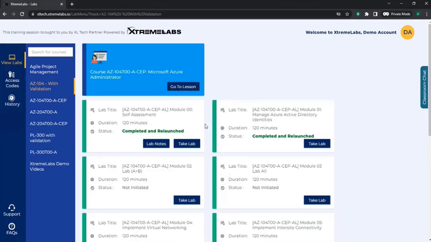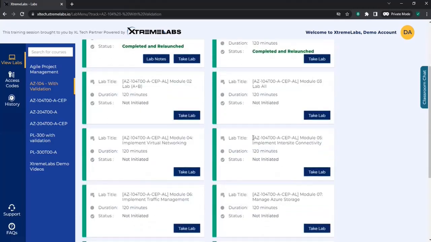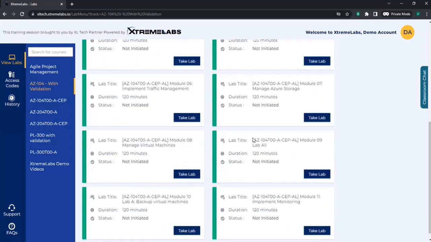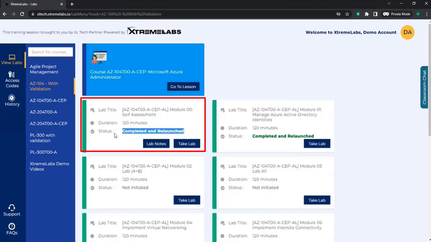Now let's take a look at the white tiles, which represent the lab modules. Each lab module contains some information, including the lab title, the lab duration, and the lab status. If you have already started work within a lab module or completed a lab module, you'll be able to see that lab status update. Now let's go ahead and start a lab.